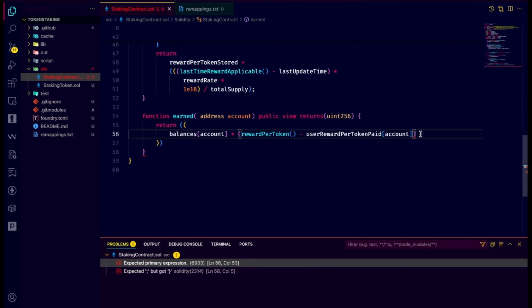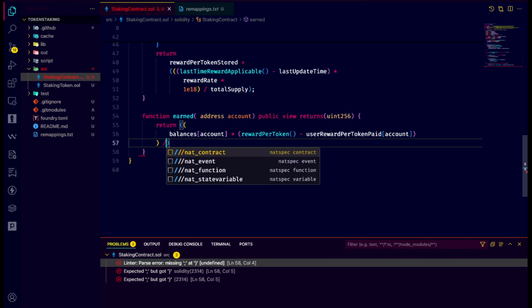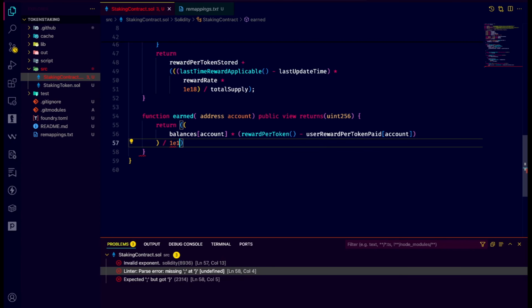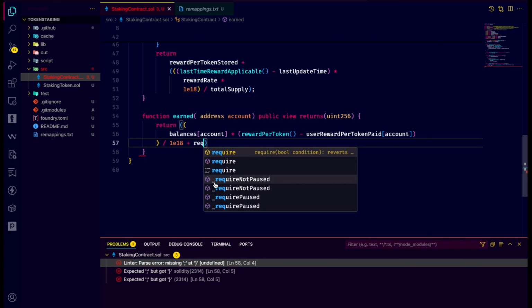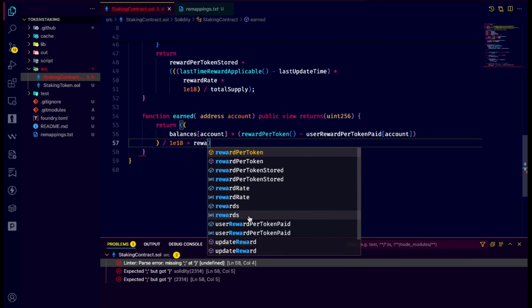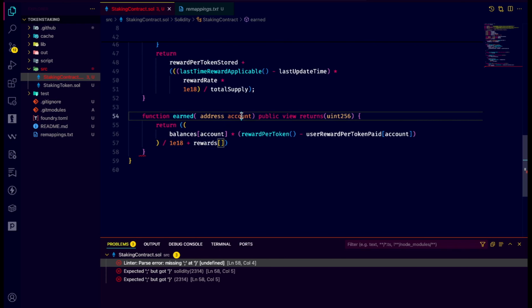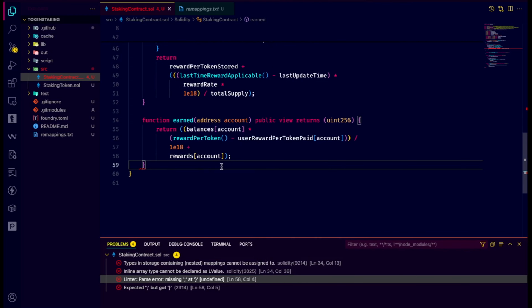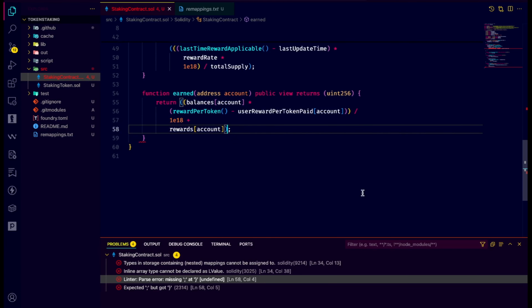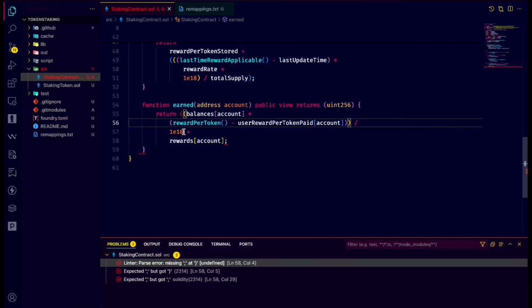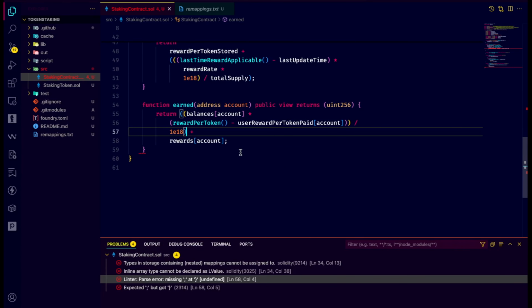And I think I made some mistakes here, I guess, right? And now from here we have to divide by 1e18, and now make it plus rewards. Inside rewards, we have to pass this account, and pass the account from here, and that's it. There we go, another function is ready. Yeah, now I guess I made some mistakes here. Let me check where. Yeah, this is here. We have to add this one, and that's it.